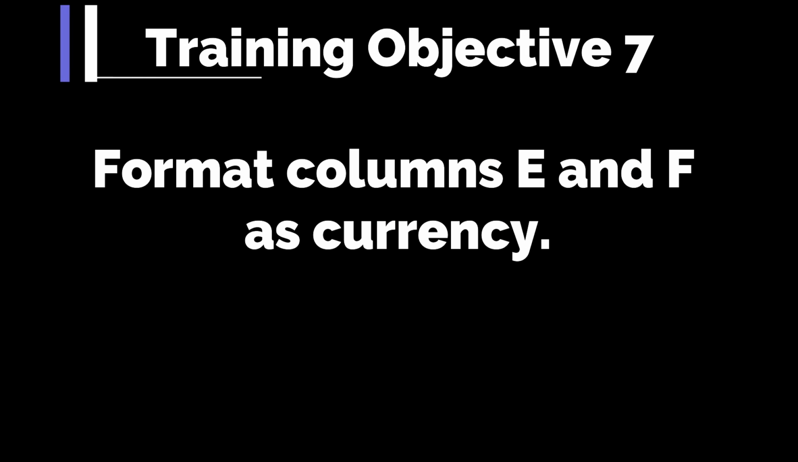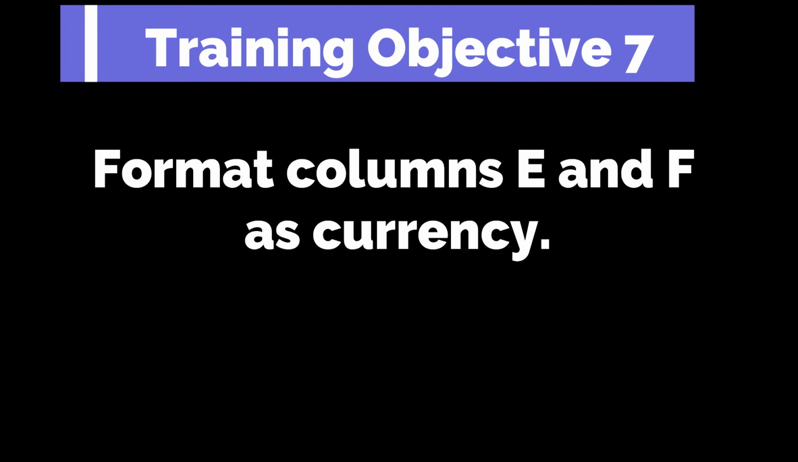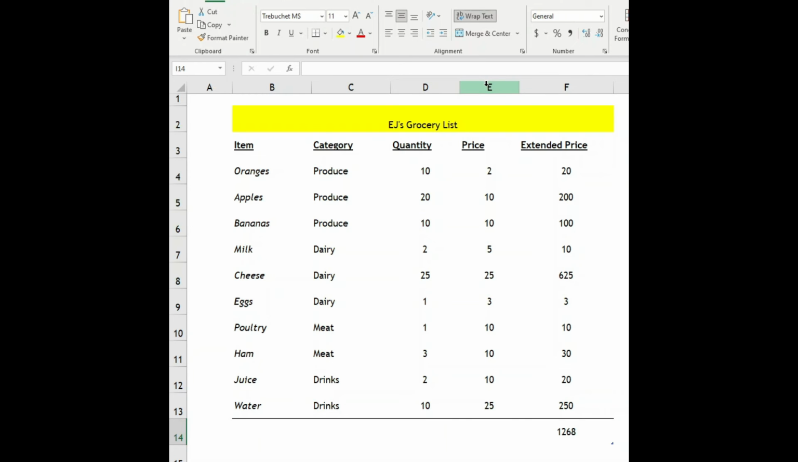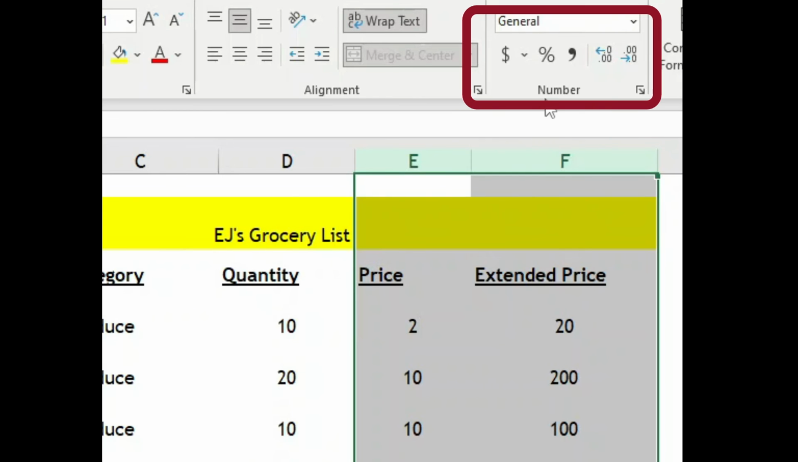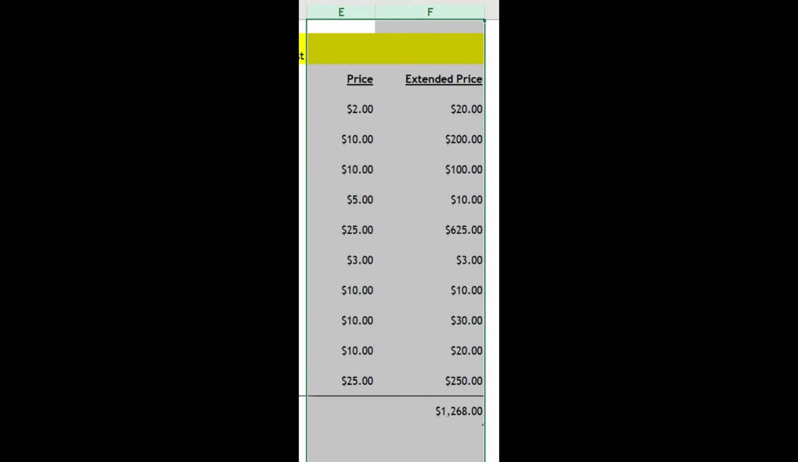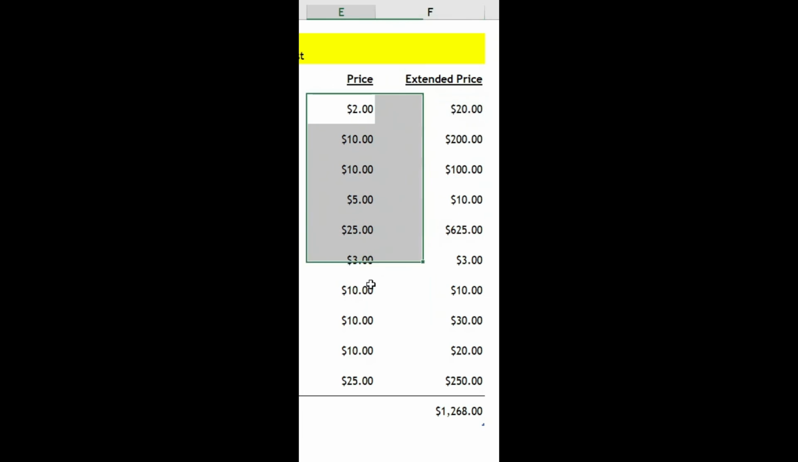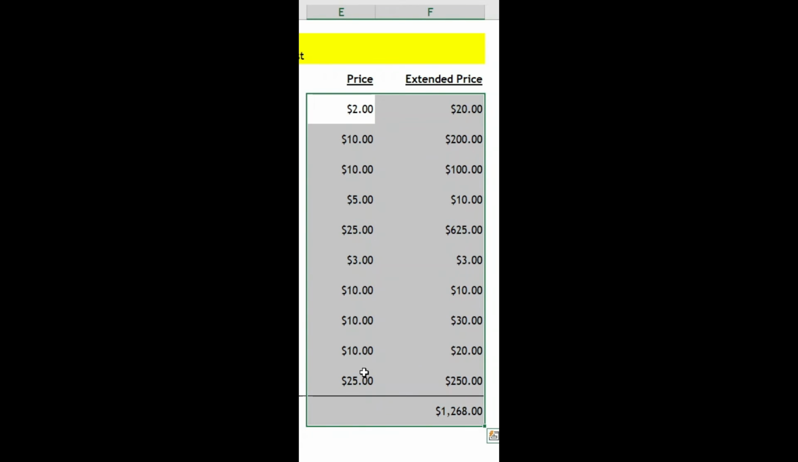Objective 7. Format columns E and F as currency. All we have to do is click on E and move over to F. And then we're going to go up here to number, and we're going to click on this dollar sign. And now what you see is our numbers all look like currency. So you have completed Objective 7.